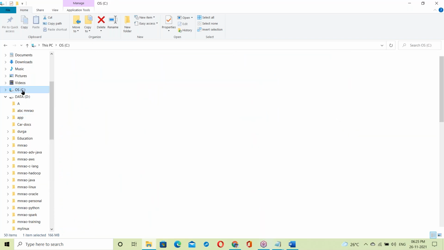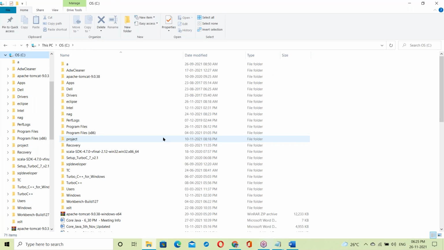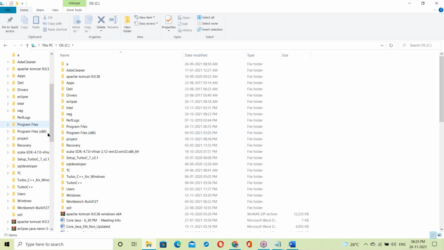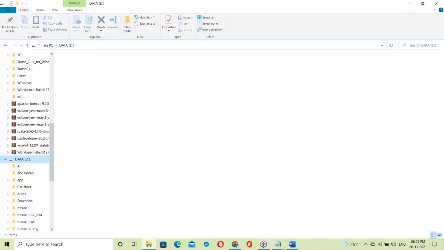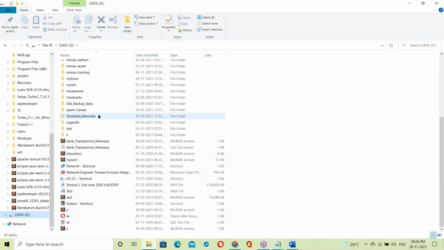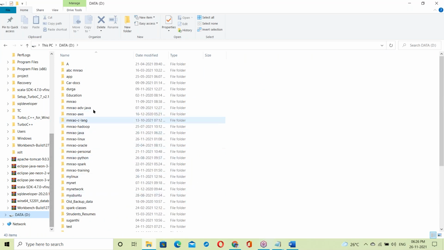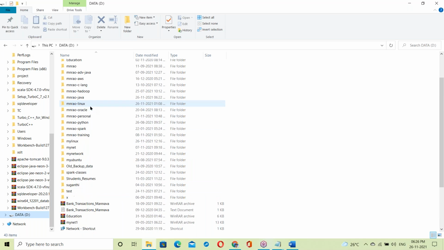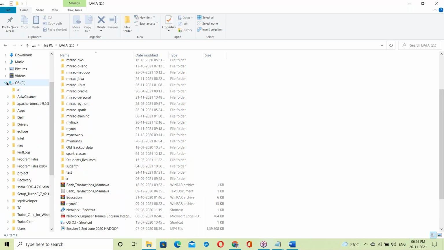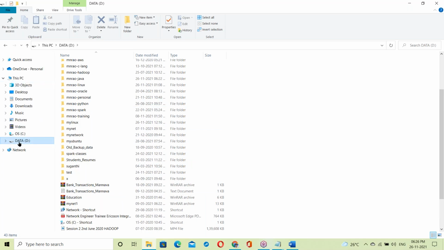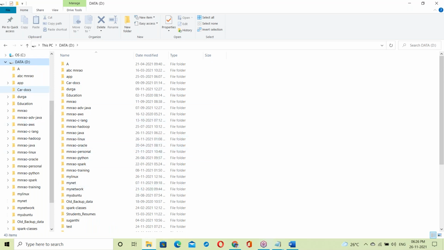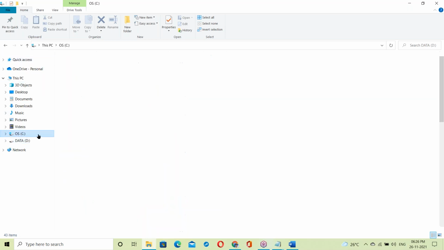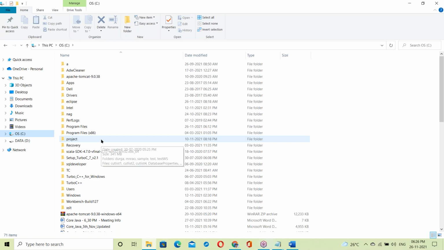The C drive is recommended for software, and the D drive is for your files and folders. Suppose your personal files, material, and any documents are there, you can use the D drive for that. C drive for the software, D drive for your personal documents. Always use the C drive for software installation.